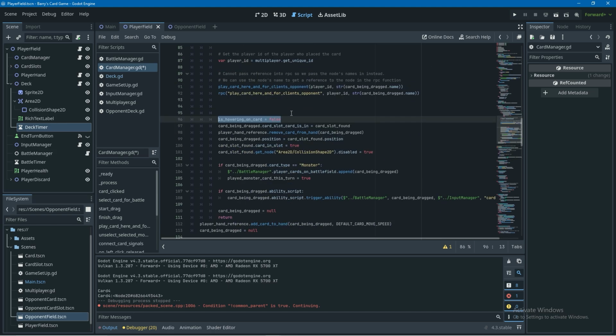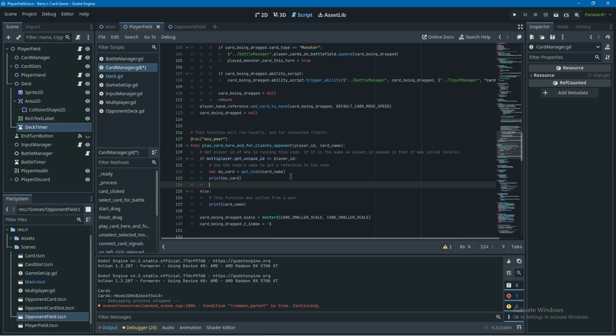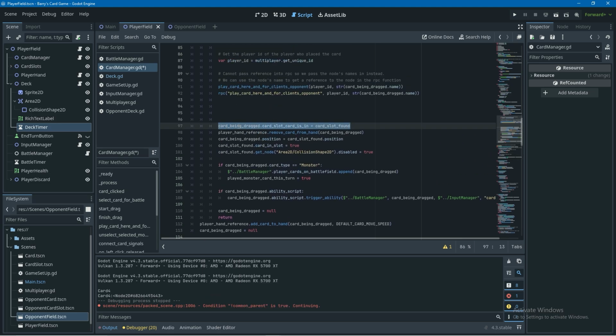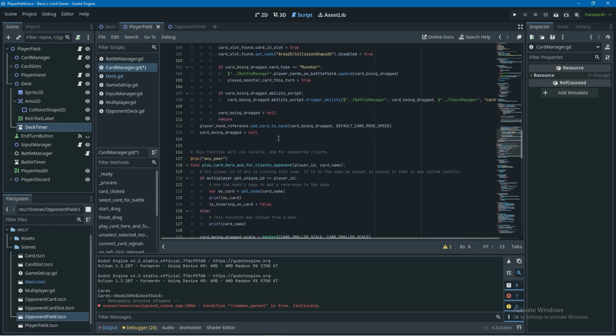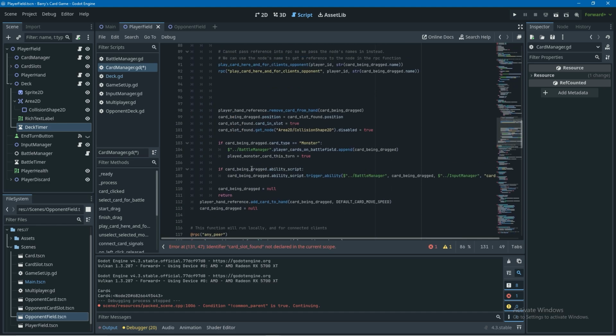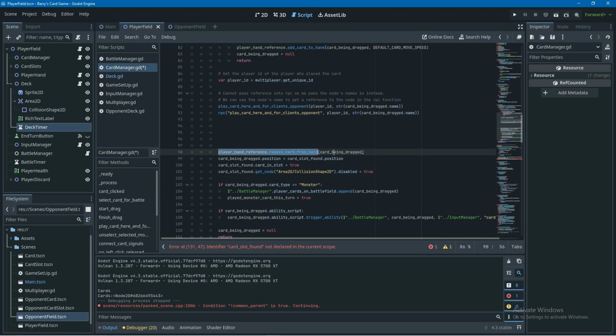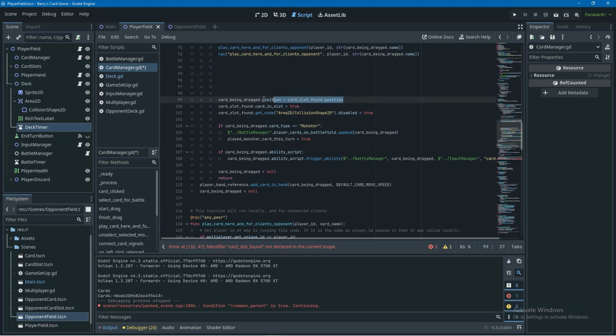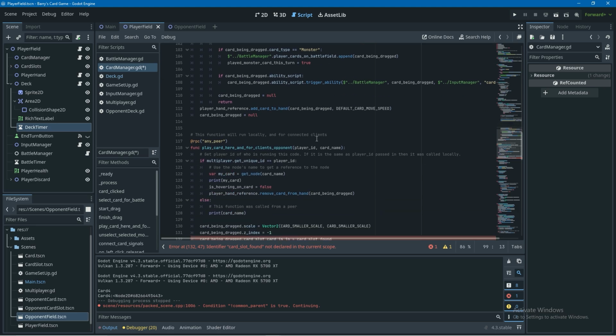We only want to do that if this function was called locally, so we'll put it in here in the if statement. Then for the card being dragged.card slot card is in equals card slot found, we'll put that with the two other lines down here at the bottom. Then we'll cut the remove card from hand line and we'll paste it in here in the if statement because we only need it if this was called locally. Then we'll get the card being dragged.position line. Only need this if it was called locally.